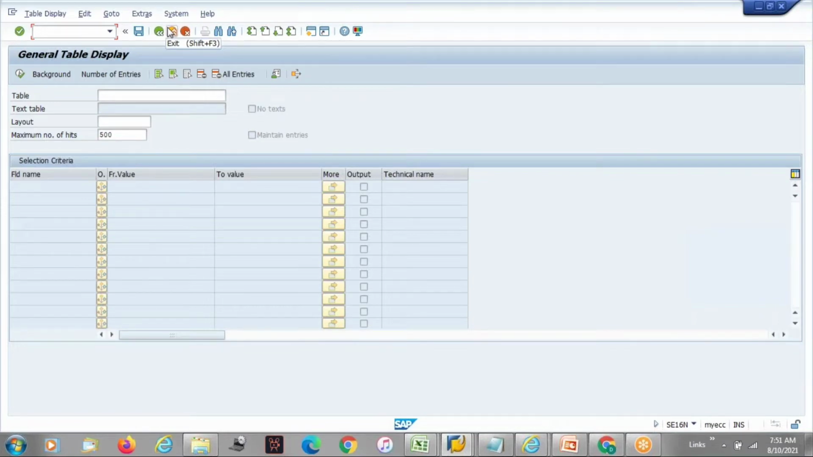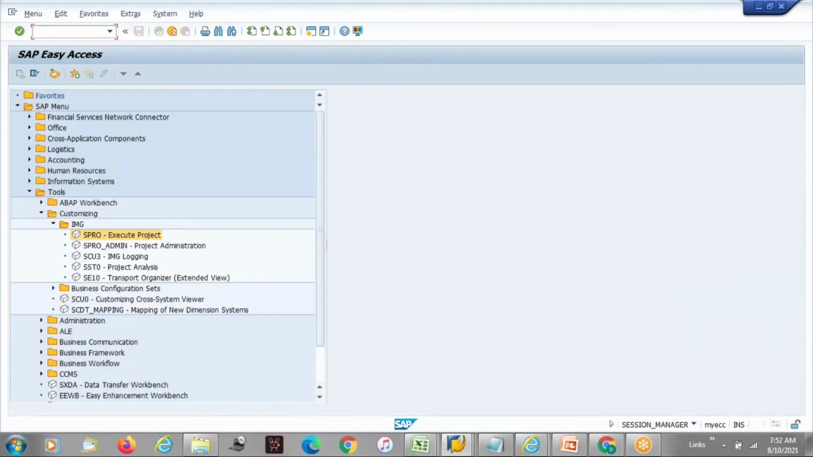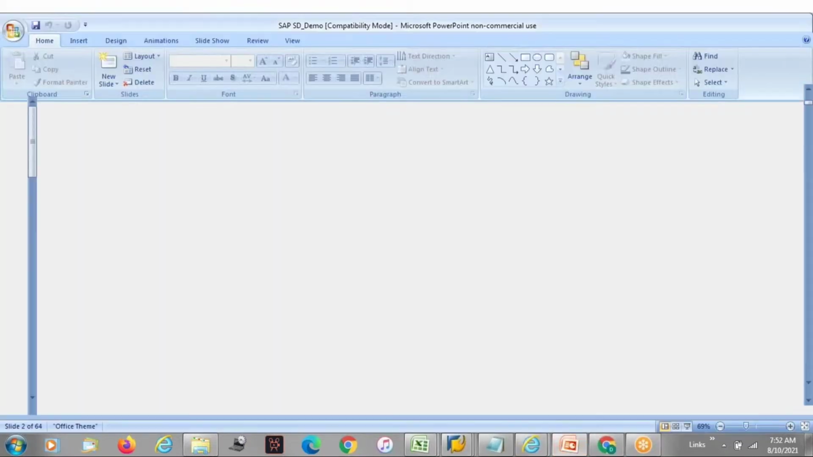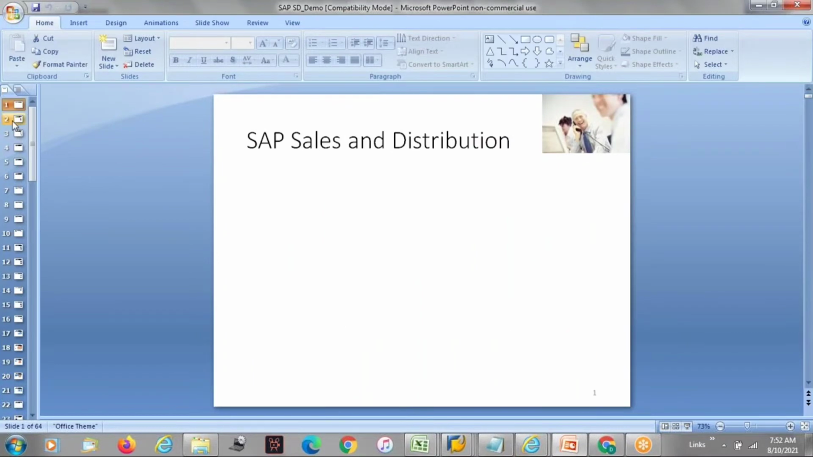Now, if you have some questions, just let me know, or else we'll start with our sales process. Okay, we will start with our sales scenario today, and we will mainly discuss the SD module. What are all the specific things that we would be having?